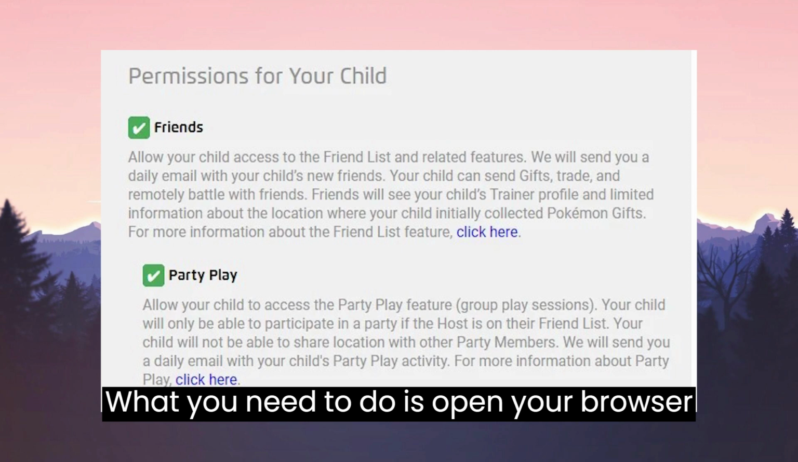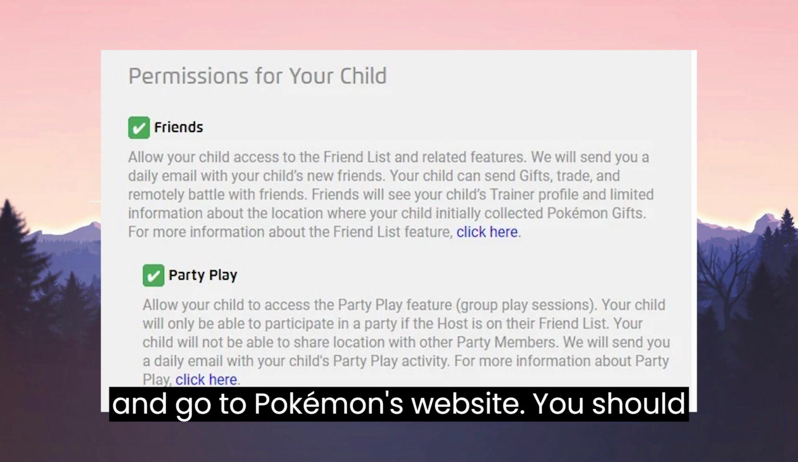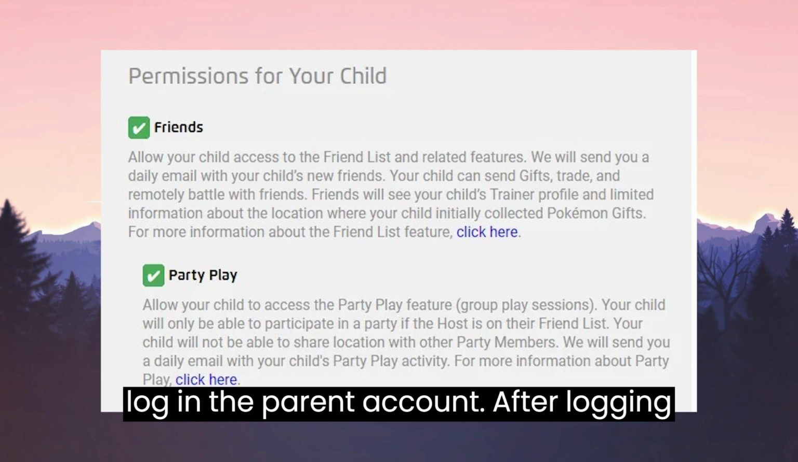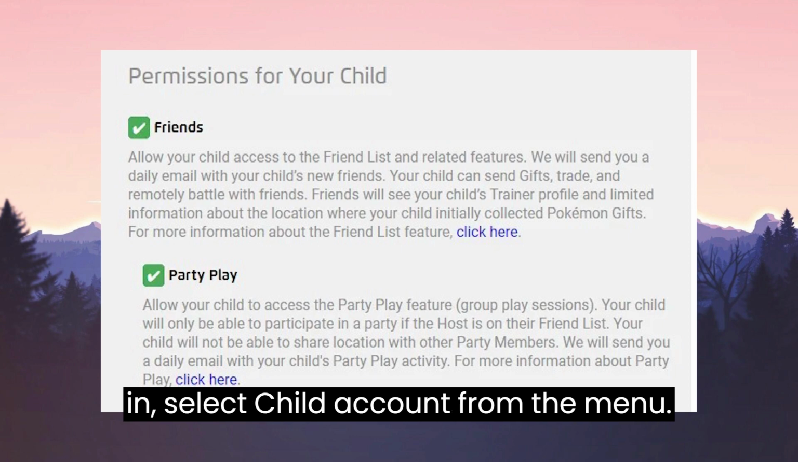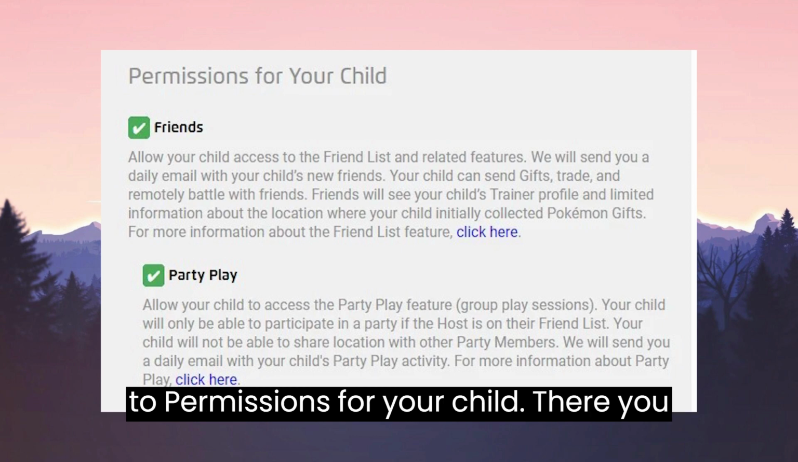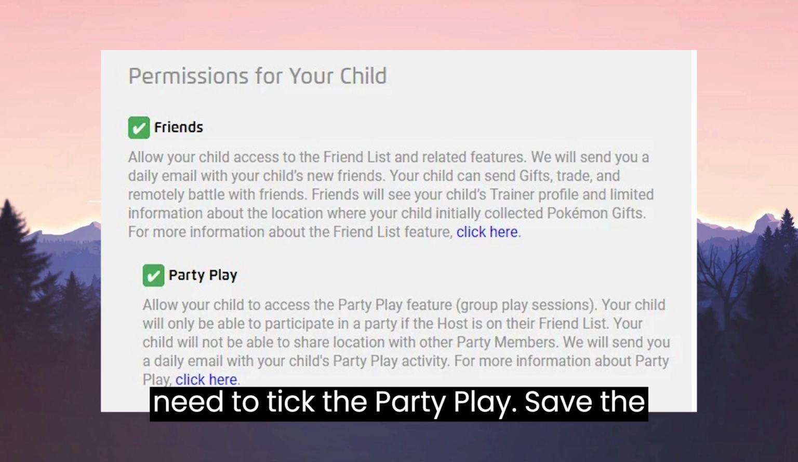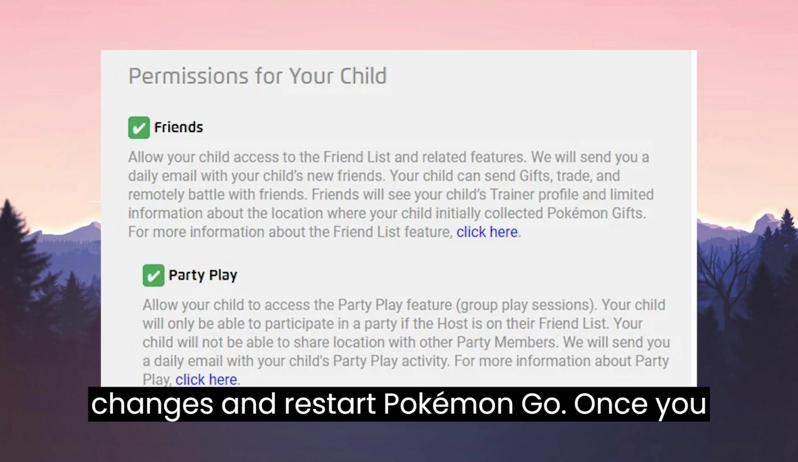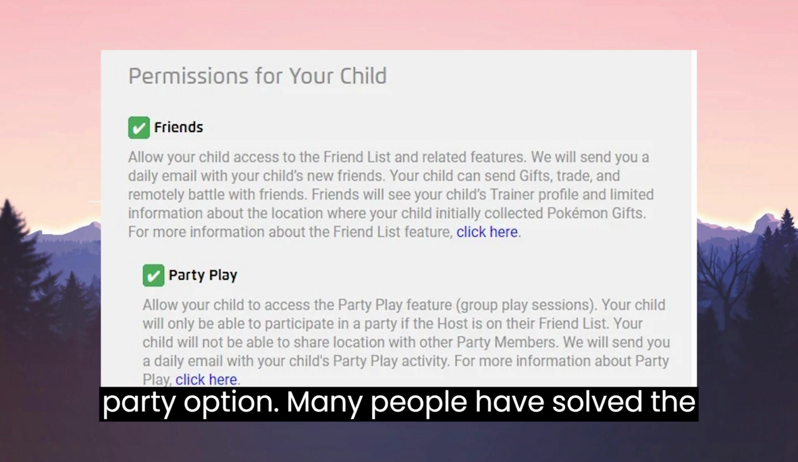What you need to do is open your browser and go to Pokemon's website. You should log in the parent account. After logging in, select Child Account from the menu. Then click on Pokemon Go Settings and go to Permissions for your child. There, you need to tick Party Play. Save the changes and restart Pokemon Go. Once you reopen Pokemon Go, you should see the party option.